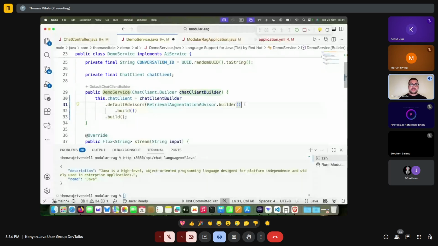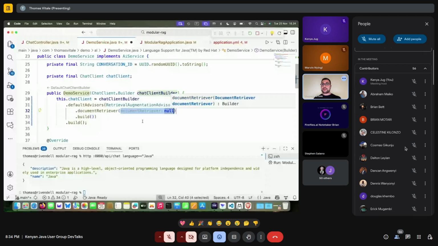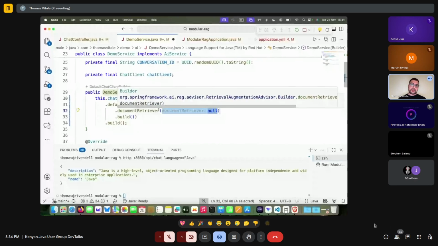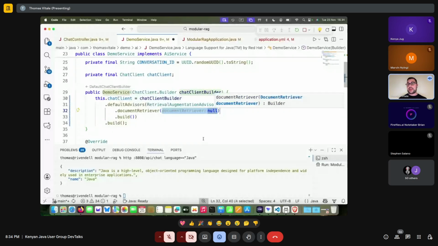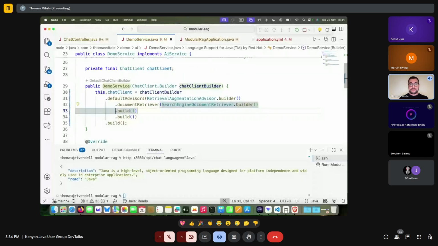Now, the most simple approach is called a naive flow, and it requires at least to provide some contextual source to retrieve the data. And we retrieve it and parse it as a document. Document is an API provided by Spring AI. It's just a common way of identifying any type of data. And since I'm using a search engine, I'm gonna build a search engine document retriever.